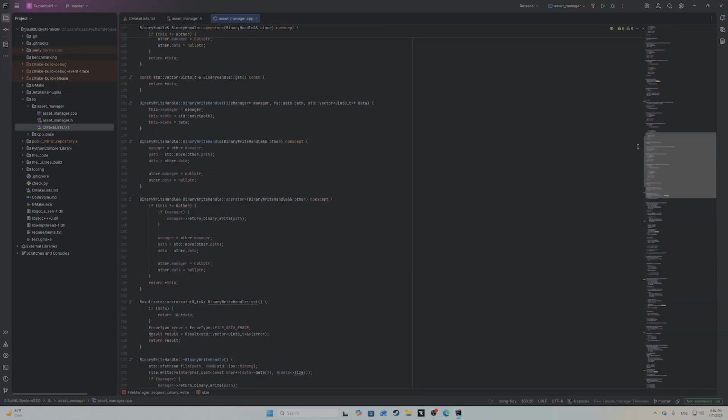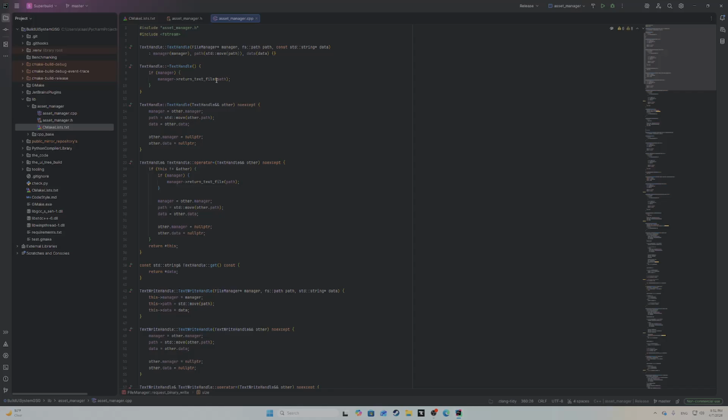And that's basically it. We can go over one of these, for example the text handle. We go up here. We reconstruct it with the manager, and we move the path, and we get the data. The data was a constant pointer, and that's also stored in here. You have the destructor, that if there's a manager, then we return the text file. The path. Here, this just reconstructs itself and moves it over.